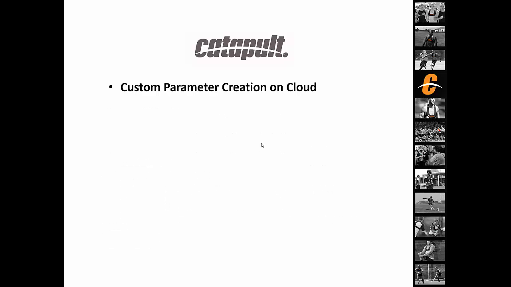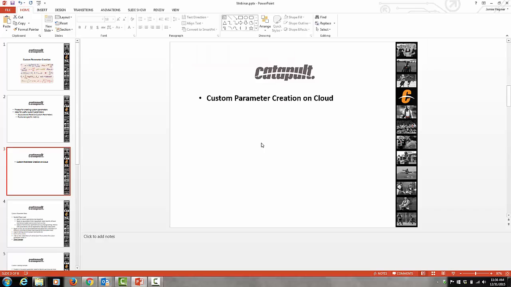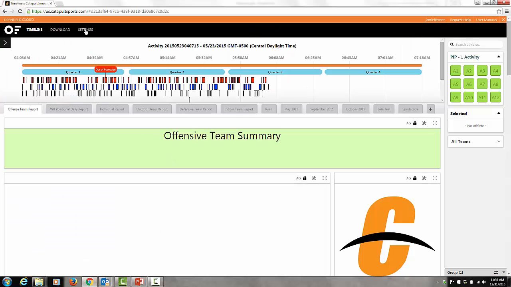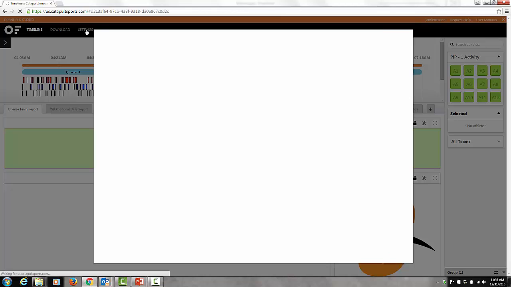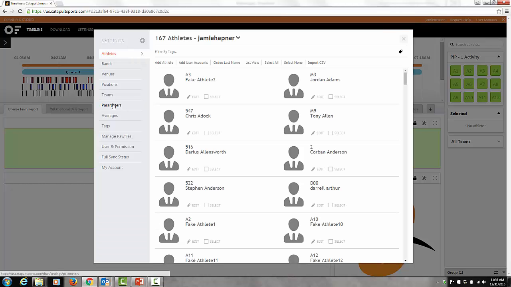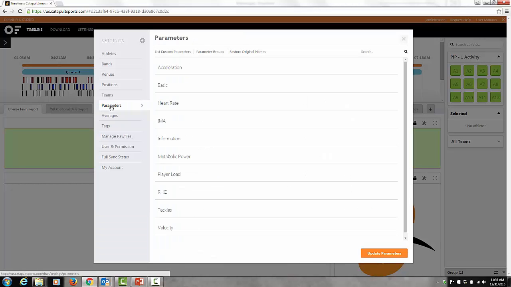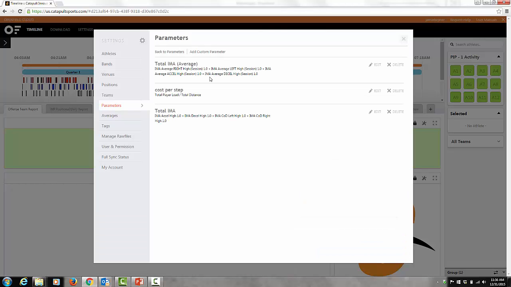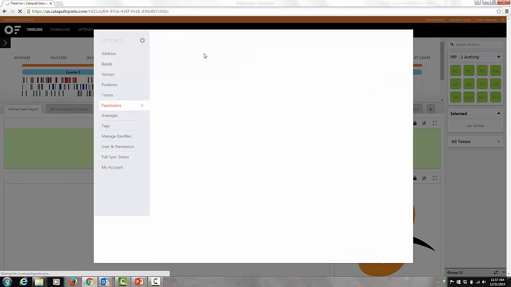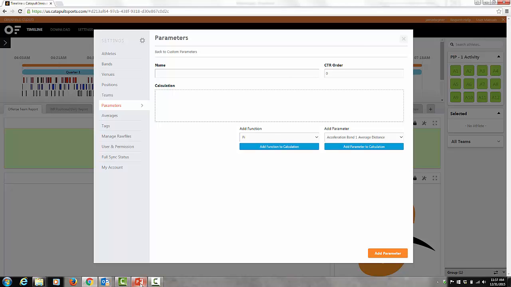So predominantly the custom parameters are created on the cloud. If you open your cloud account and go to settings and parameters here on the task bar on the left, you can hit list custom parameters. And there should be a few custom parameters in your account by default, depending on what sport and things like that you're involved with. And you can go in here to add custom parameter to create the custom parameter. We'll come back to that a bit later.